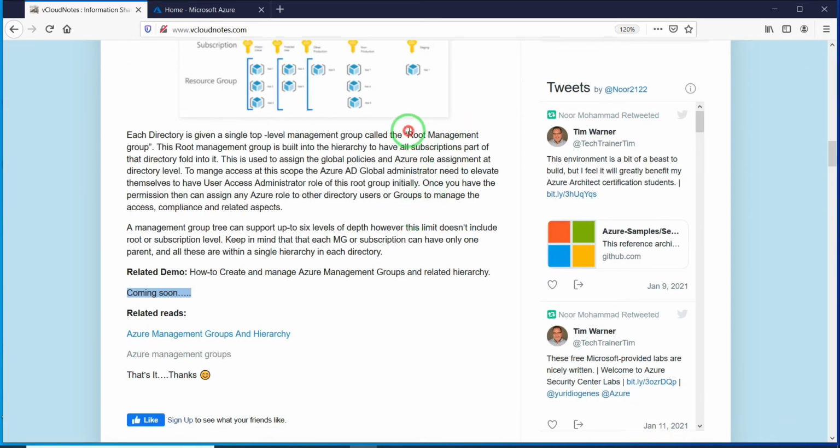There is one more thing. Whenever you spin up any Azure account with that default Azure AD, a root management group is created, right? That root management group is the default management group. Any subscription that you provision or add would be part of that default root management group, and from within that root management group you would create any other management group, right?